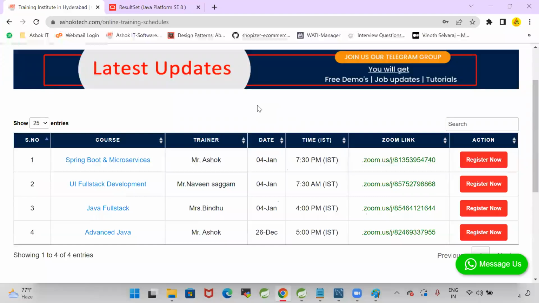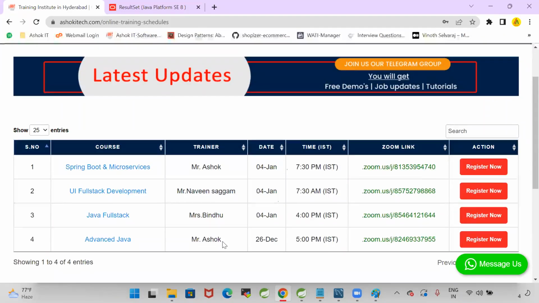Which query will be executed? Select query, right? Select star from batch schedule where training mode is equal to online. Classroom batches will be available, online batches will be available. When you go for this online training, online batches are coming. Which query will execute in my Java? Select query. How to execute select query?